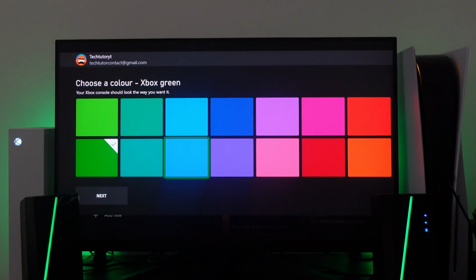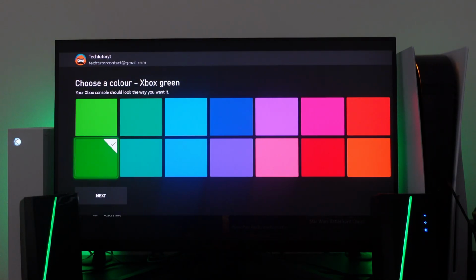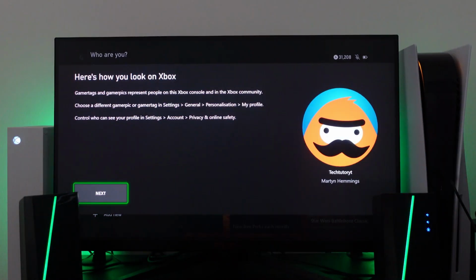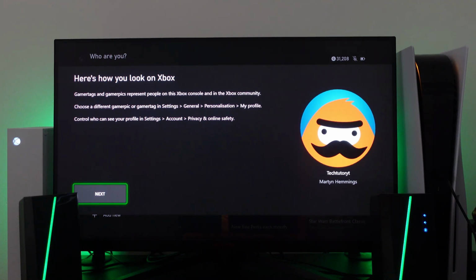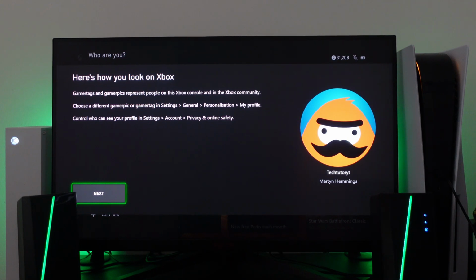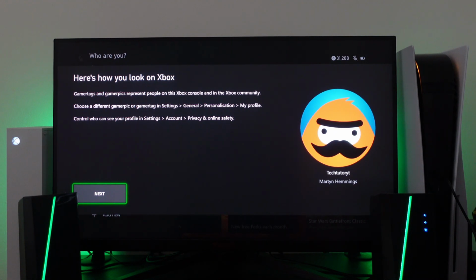Next, it's going to ask for your color. To choose a color, I'm going to leave this set to green and press next. Now what it says is, here's how you look on Xbox. Gamertags and gamerpics represent people on this Xbox console and in the Xbox community. Choose a different gamerpic or gamertag by going to settings, general, personalization, and my profile. Control who can see your profile in settings, account, privacy, and online safety. Now this is your default gamerpic. It's going to select one for you, but you can change this. Don't worry about that. I do have a tutorial for this on my channel, so you can check that out if you want to change that also. So now we're just going to go ahead and press next.